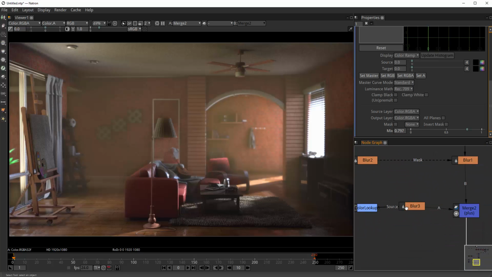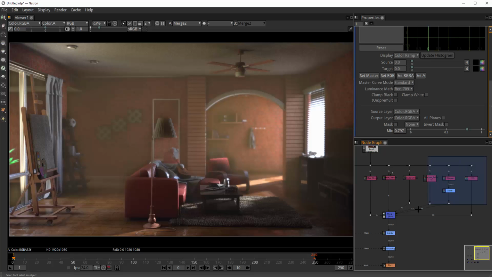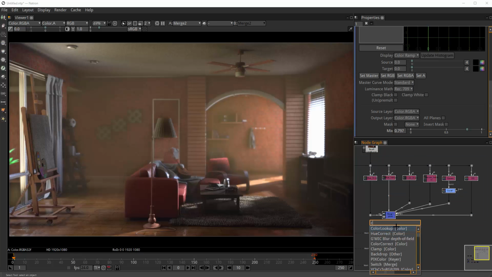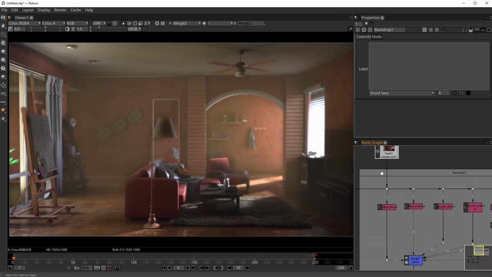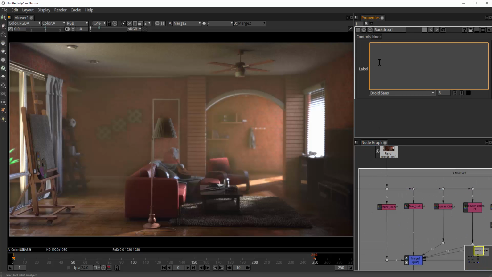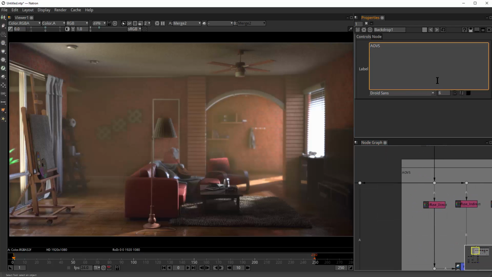Consider the crazy things you do with Substance Designer. This is nothing, right? Anyway, so you can comment stuff. Of course, you can grab these guys and say backdrop, and then you can say this is gonna be the part that we do channel or AOVs. Okay, and then yeah, you can see this says AOVs.